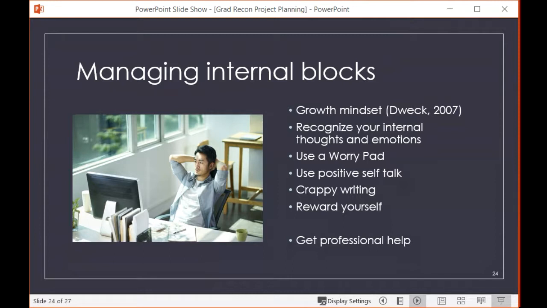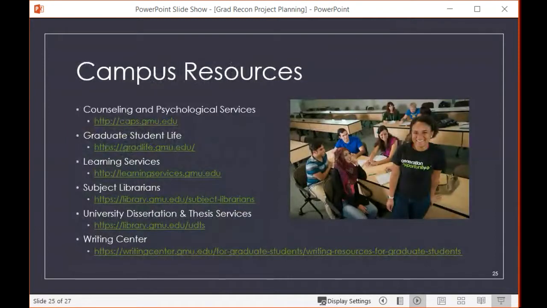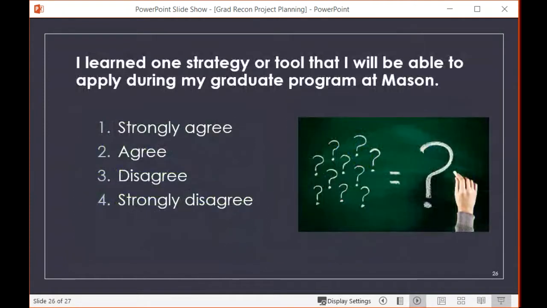And I think I'm out of time. So there's a list of campus resources. I'll be able to send you a copy of this PowerPoint, but I do want to do a poll. So please hang around for just a second. I'm going to start this poll.